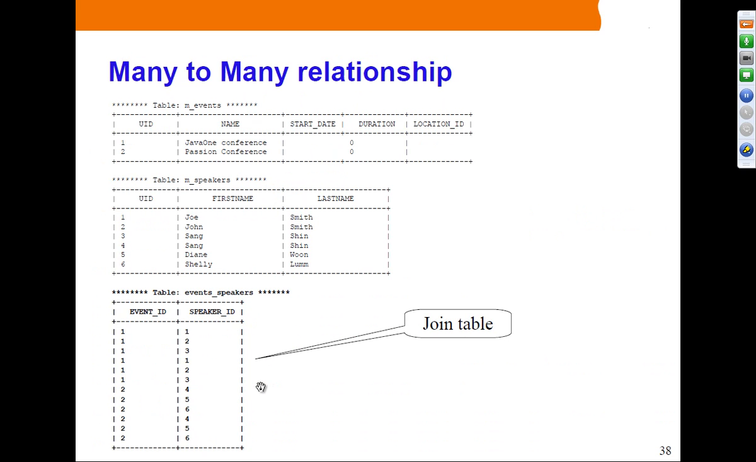If you run the code, what you're going to see is this is the event table, this is the speaker table, and this is the join table. You can see some duplication because we have not set the reverse direction. We're going to talk about that in JPA using annotation. So for now, just accept the fact that we are not completely done with the reverse direction.